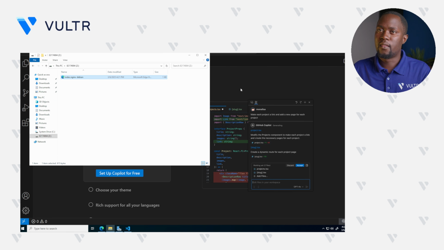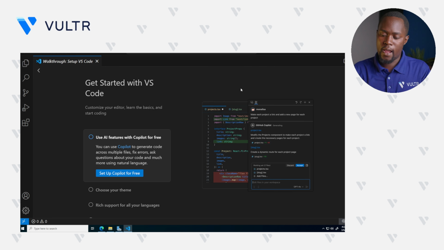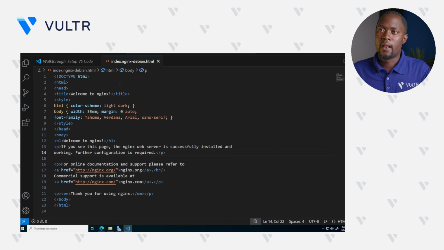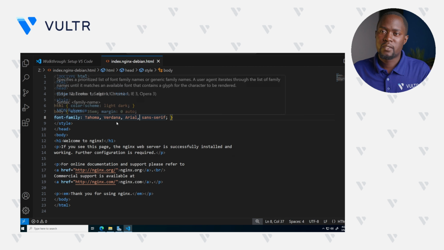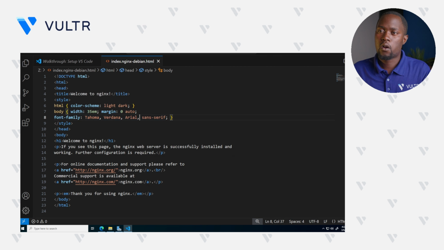So let's just open this file in my VS Code IDE here. So now that we have it open in VS Code, let's just go ahead and make some slight modifications right here. For instance, let's change the H1 from "Welcome to nginx" to something more likable, something like "Greetings from Vultr" instead.